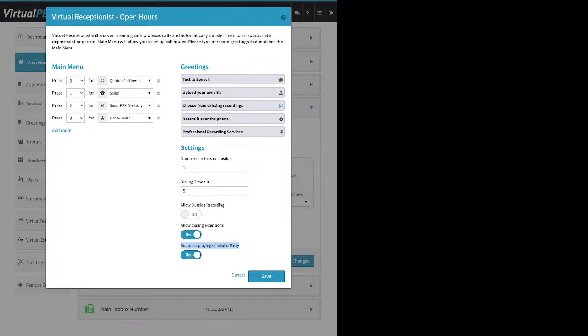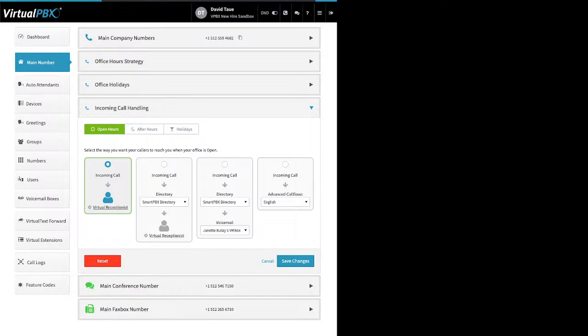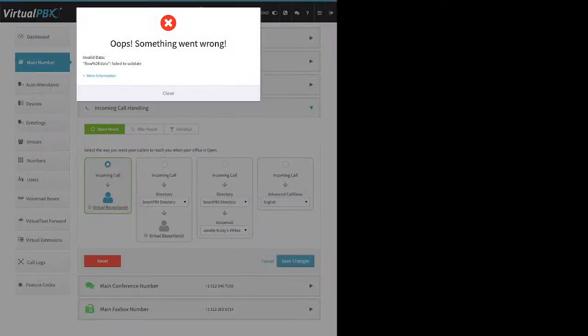So any changes you make to your main menu, your greetings, or your settings, click save here. Click save changes here, right? So you're clicking save twice.